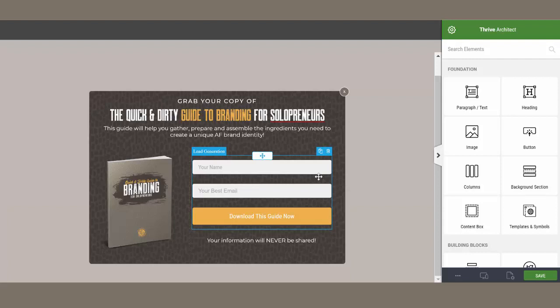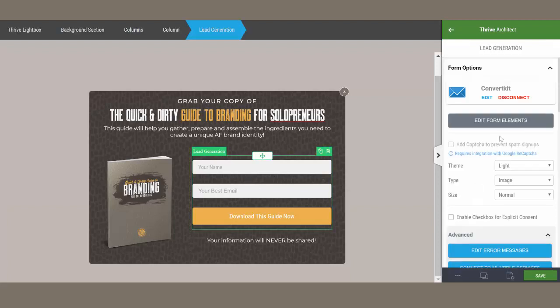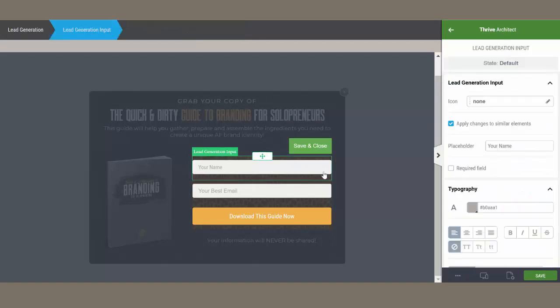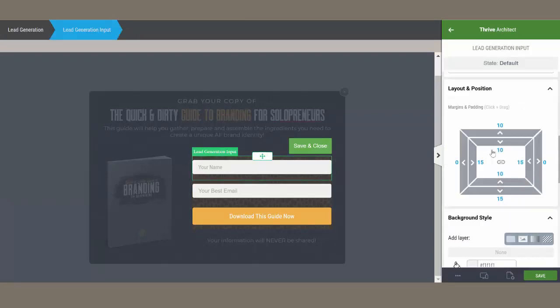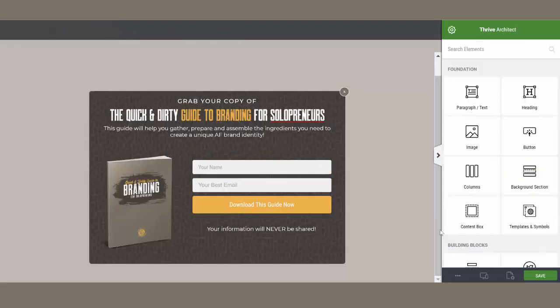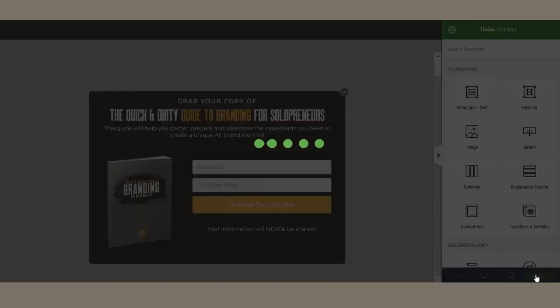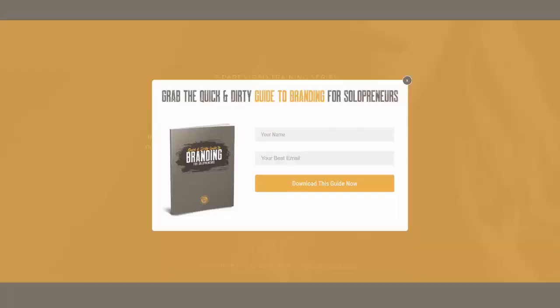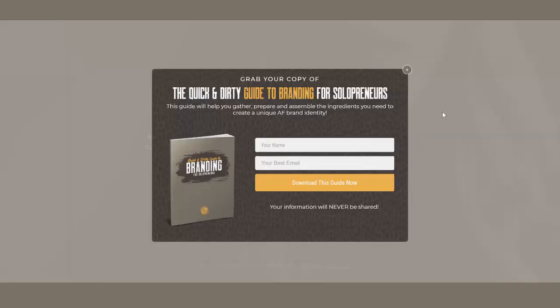Now I'm going to do a little bit of styling to this box. I don't like the space in between here, so I'll go ahead and click that, edit form elements, and see what kind of padding is driving that. So I'm going to go ahead and remove this 15 padding. Perfect, I like that better. And then go ahead and save and close. All right, let's save this and look at it in the browser. Bam, that looks pretty damn good, right? Remember, we went from this to that in not many clicks.